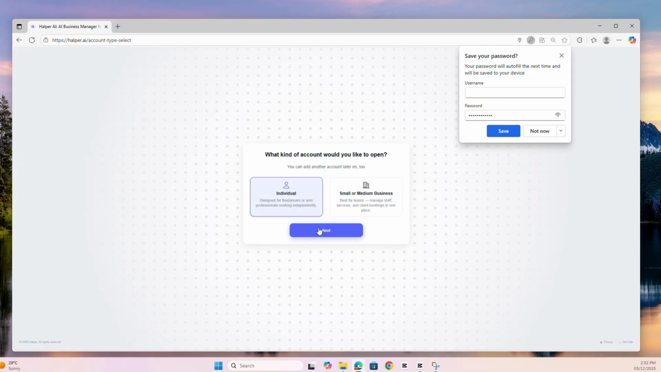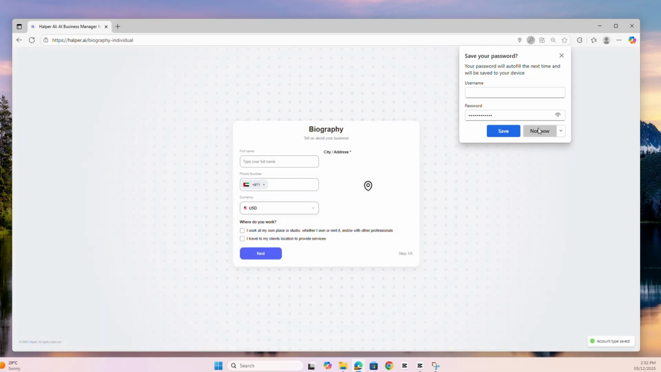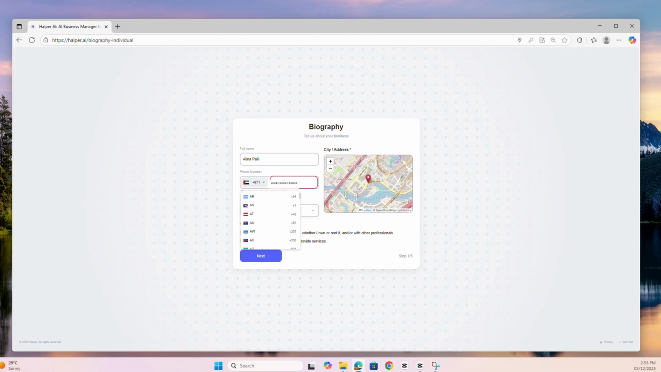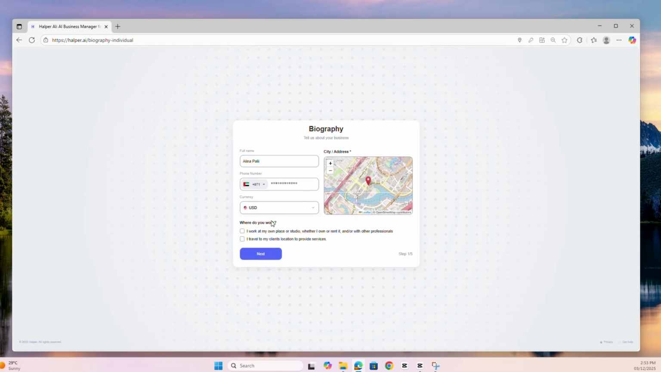Now you will create your account in just 5 simple steps. Step 1. Fill in your full name, phone number, and currency. Then choose where you work, at your own studio or office, or at your client's place. This helps Halper set up the right workflow for you.